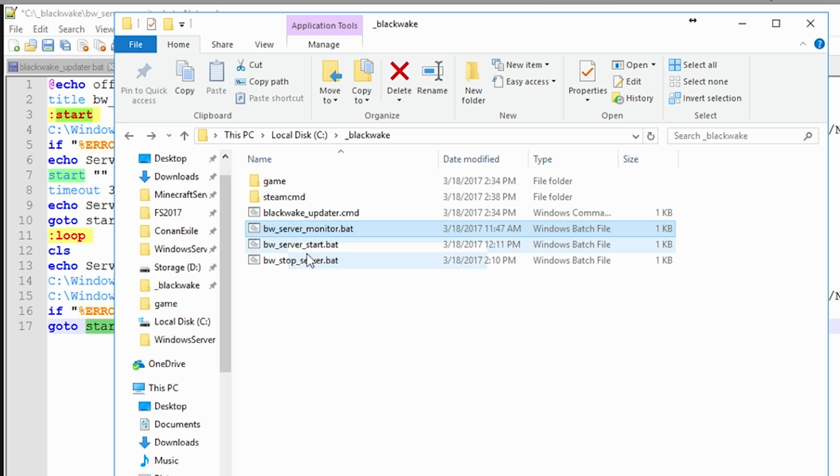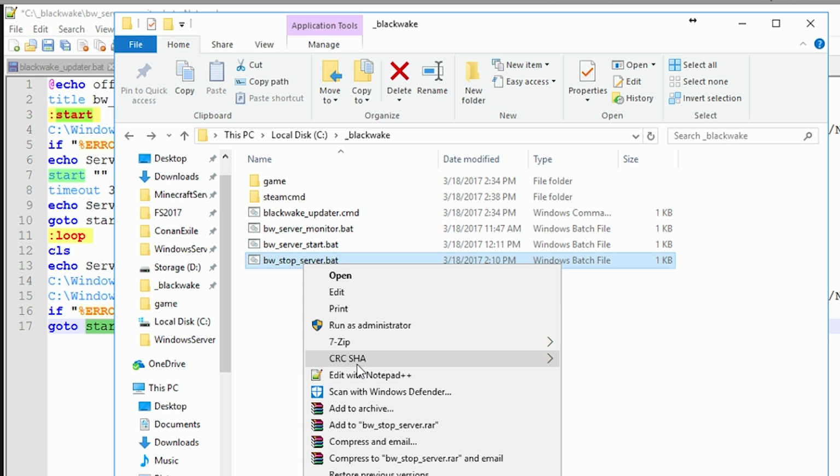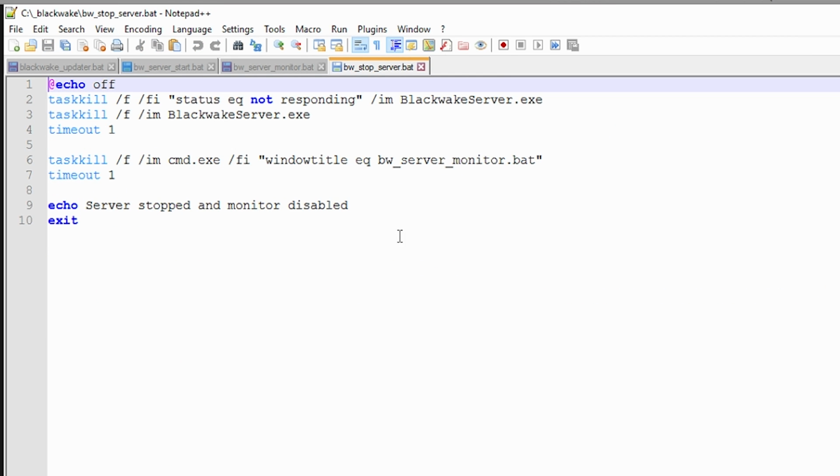And then go ahead and create your server stop. This is how you're going to stop the server. So basically it's just a couple task kills. It's going to check for the server if it's not responding, like if it's got a crash window. It'll check for that and then close it. It'll check for the actual game running and close it. And then it'll also check for the server monitor and close it. Because if you're stopping the server, then you're probably stopping it for a reason. So you don't want to be in the middle of trying to change something and then poof, the server starts back up. So then you have a bunch of people trying to join in, and then you've got to kick them off again.